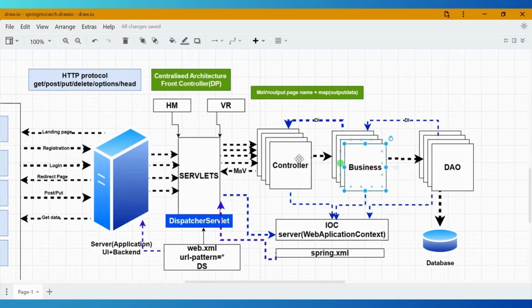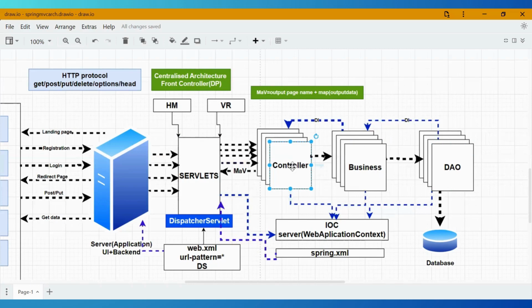From here, I need not explain. You know how the flow goes. Finally, when you get the response back in the controller, it will return in the form of model and view to your dispatcher servlet. Model and view holds your output page name, only the page name, and one map object. The map object is for your response.